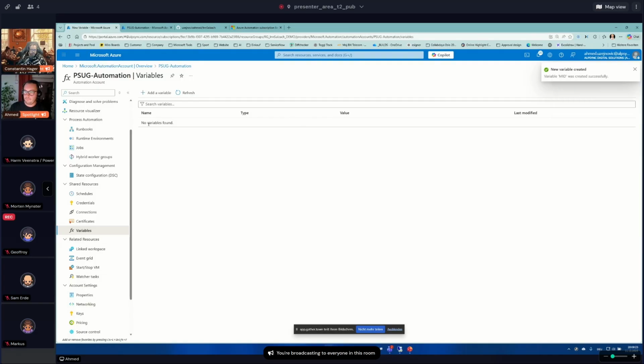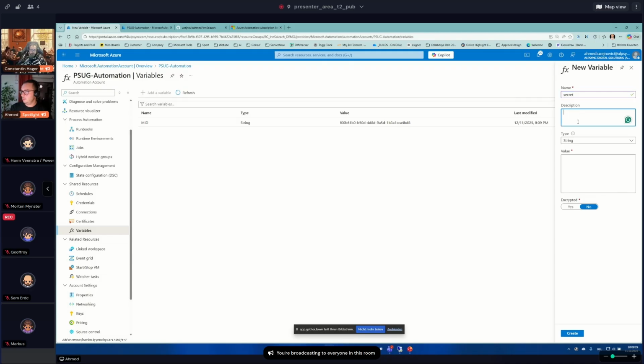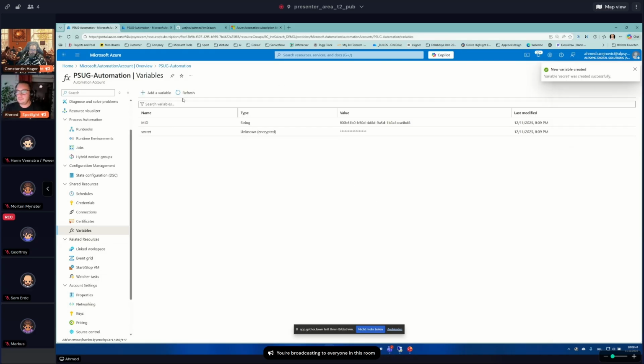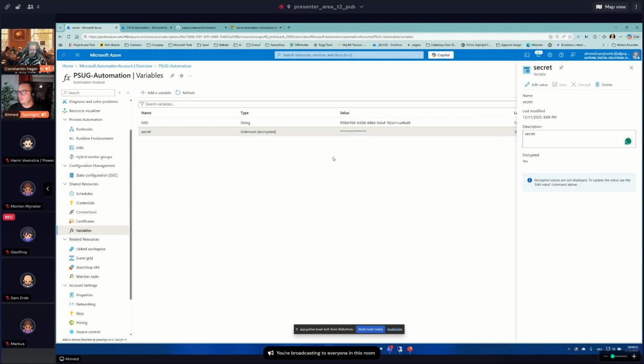So we have now our managed identity, and for the showcase secret, with a description, we can also use boolean, datetime, integer, or not specified, and write here secret value, doesn't matter. And you can see the stars, so you can't see it anymore here. Also you don't see the value here.